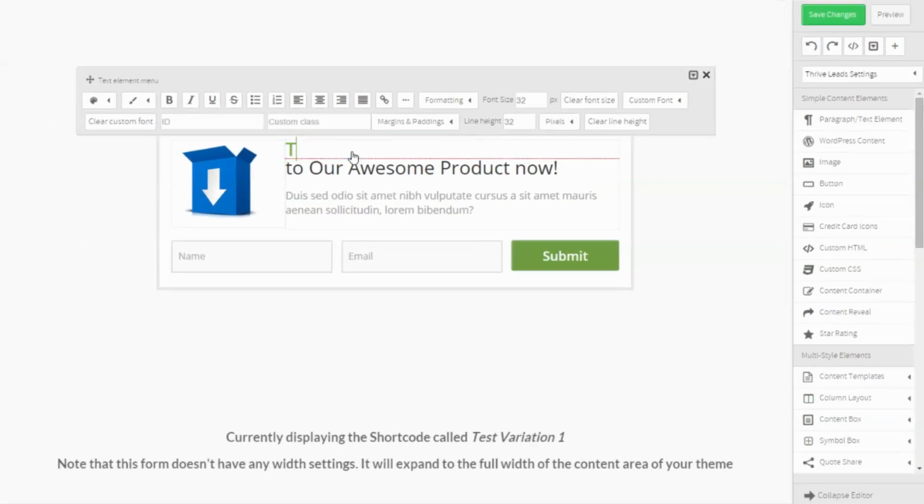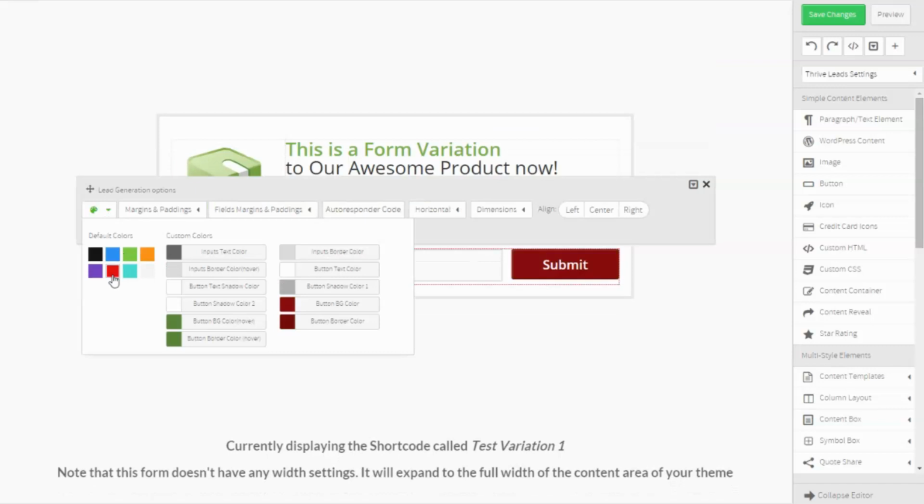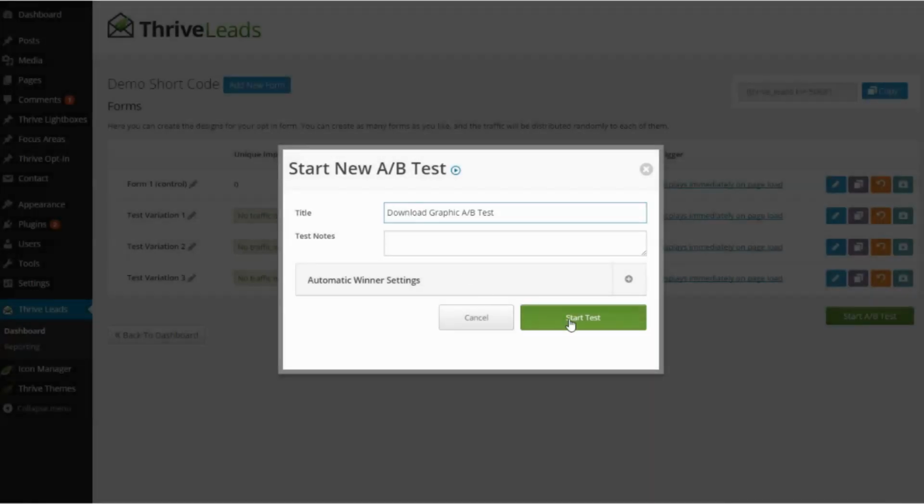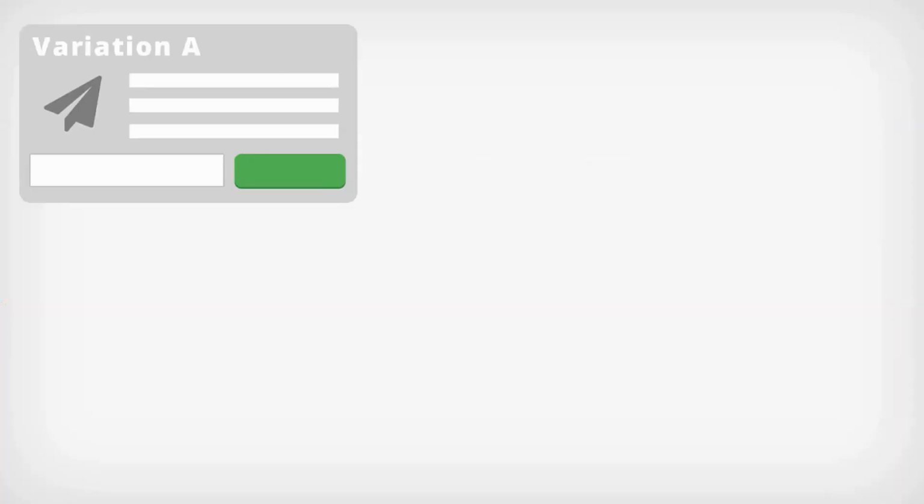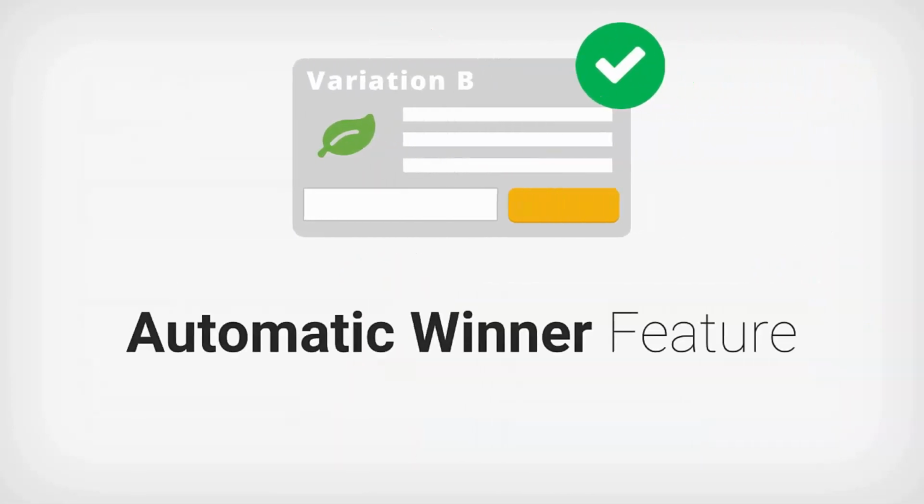Then make a few changes to the text or design of the form using the visual editor. You can easily create one or several variations of your opt-in form in just a few minutes and then test them against each other to find the one that leads to the highest conversion rate. You can even set TL to automatically eliminate the losing variations and display only the highest converting variation once enough data has been gathered. You just start the test and the plugin will handle the rest. No further input required. But it doesn't end there.